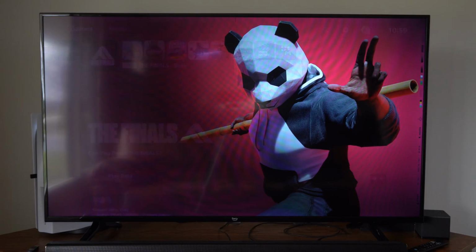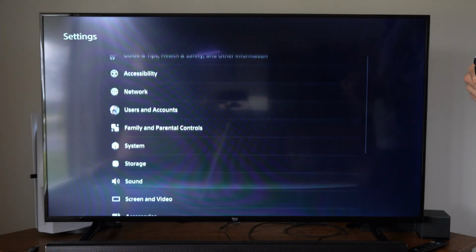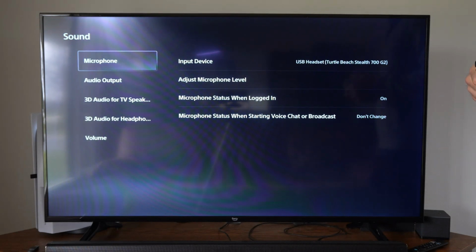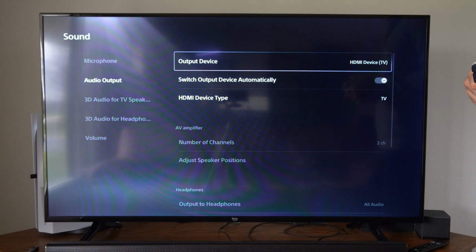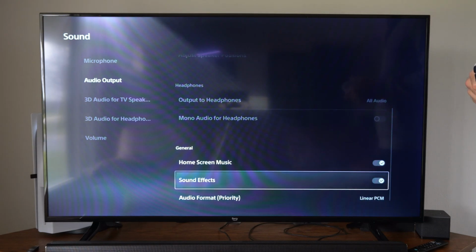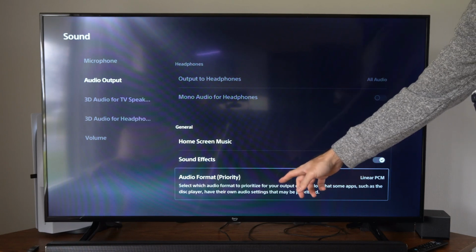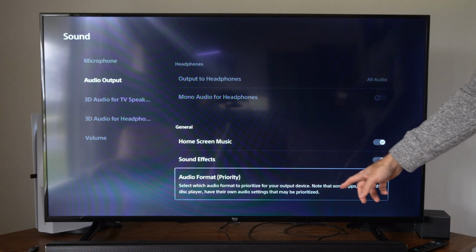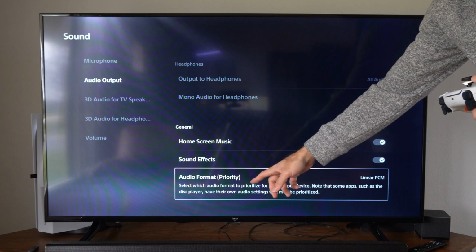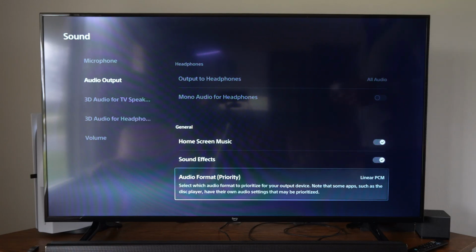Let's go up to settings, then scroll on down and go to sound. Then go to audio output, go to the right and scroll on down under this list until we get to audio format priority. Select which audio format to prioritize for your output device. Note that some apps such as the disc player have their own audio settings that may be prioritized.